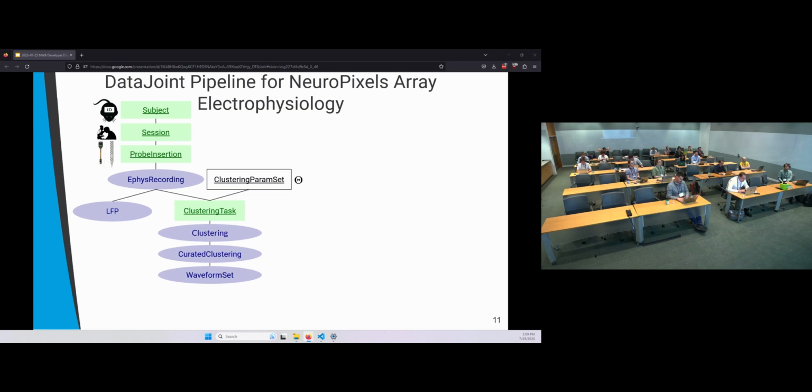Now you might notice there's a color and a shape scheme going on here, and that is important as well. So the green rectangular tables are manual data entry tables, so they expect the scientist to enter those tables. Basically, the scientist is responsible for entering data into those data tables. So you would enter in information, for example, about your subject or your session, or if you're working with EFIS, you enter information about your probe.